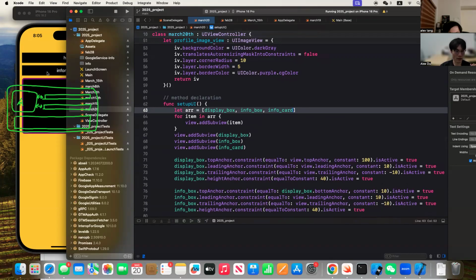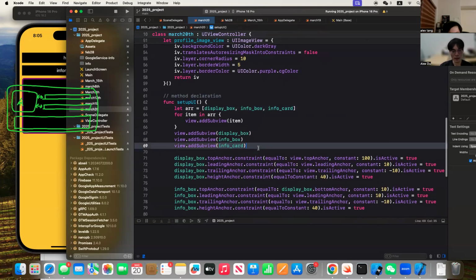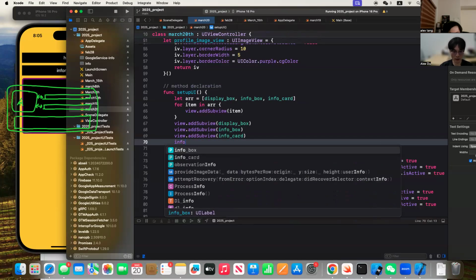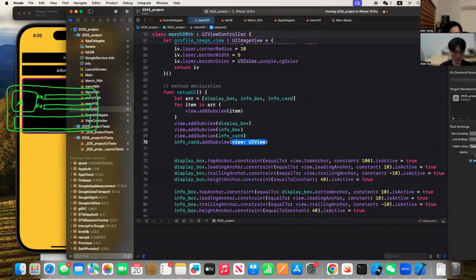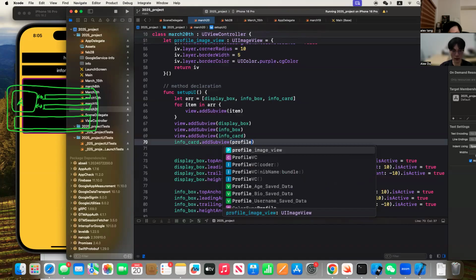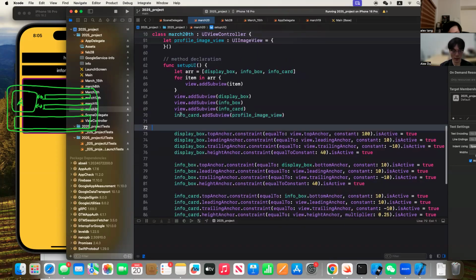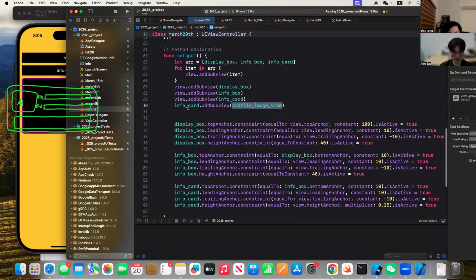It is because you are actually adding the profile image into where? Into the info cards, right? So now this is the problem here. So now what you need to do is, info card, then add subview, right? You're adding profile image view. Makes sense, right? It's like layer by layer. You have a big box and you put some small boxes into it and you keep adding small boxes into it, right? It's something like that logic here. And as you can see, the profile image view is now inside the info box, right?